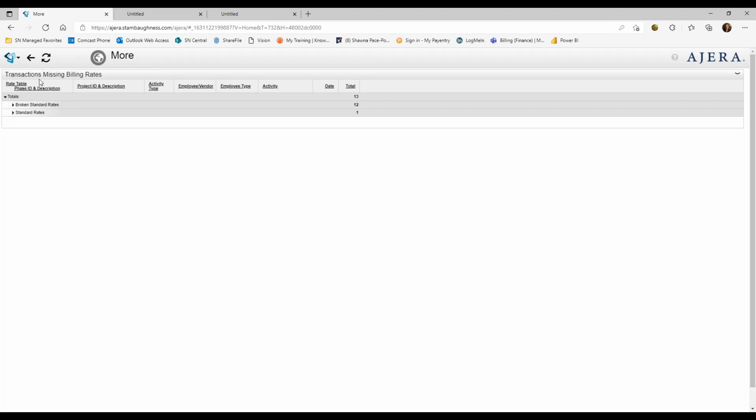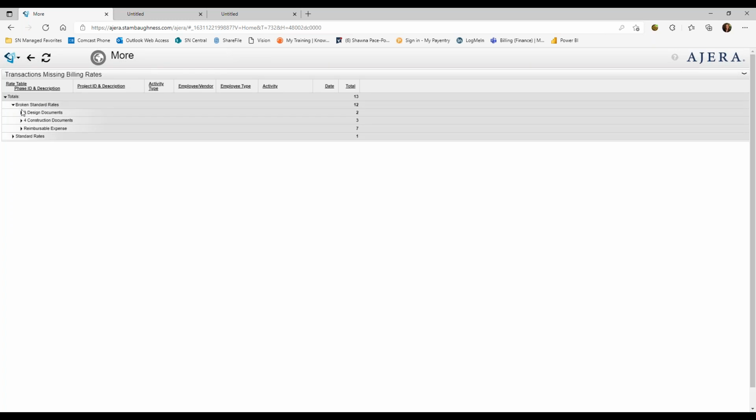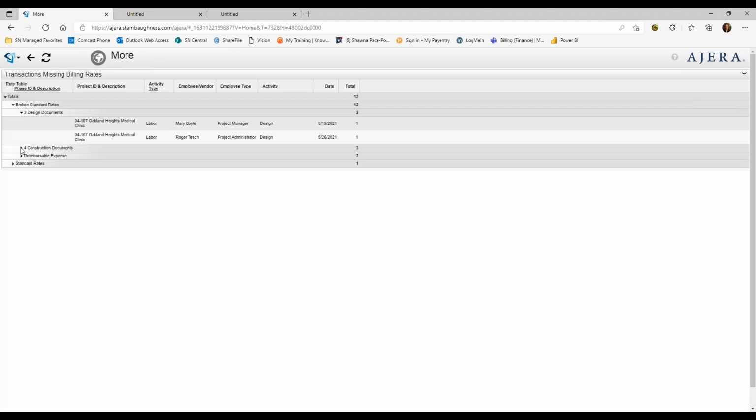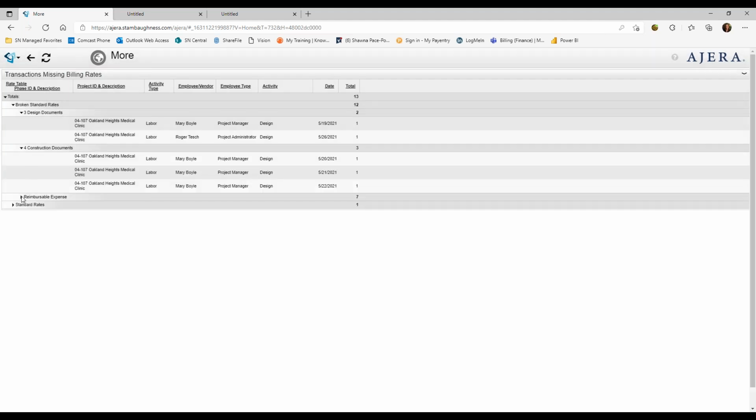All right, so we're going to go through some of our examples and fix rates on rate tables and see how that works with our invoicing process. So I'm in here in the transaction missing billing rates widget, and we can see that this broken standard rates rate table, we've got some issues. So I'm going to open this up so we can see all of the detail here.